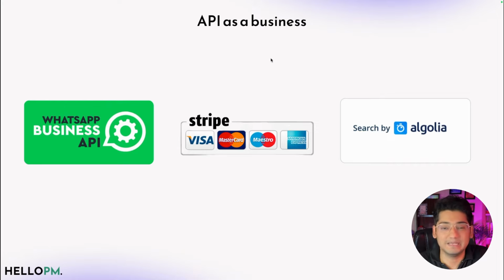And then the third part is API as a business. There are so many businesses which are offering their product as APIs. For example, the WhatsApp Business API is making a lot of wealth through the business API they have created, because so many people use WhatsApp. Second is Stripe. Stripe is a payment gateway. There are other payment gateways as well, whose main business model is the API that they offer, so that you do not have to talk to many banks.